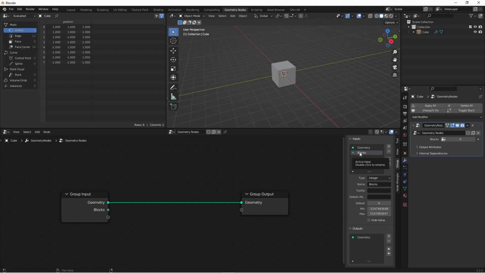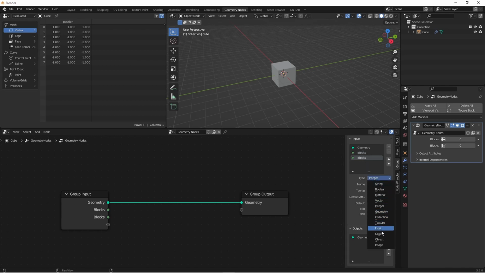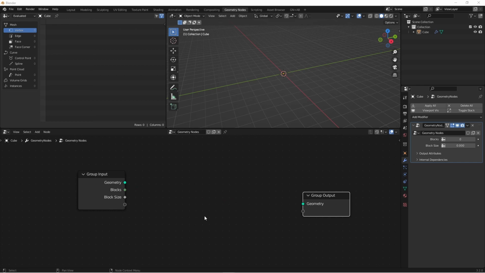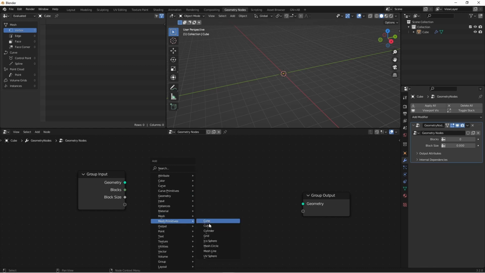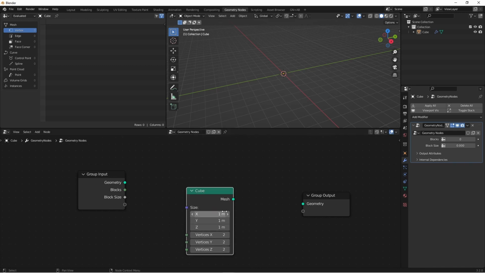Next, we wanna be able to determine the size of the blocks. So this time we'll add a float input and call it block size. All right, let's start with that. It makes a lot of sense for our blocks to be made out of cubes. So we'll go ahead and add a mesh primitive cube. Since our blocks will start off as cubes, we can just plug the block size into the cube size. Here, we'll just put a value of 1.